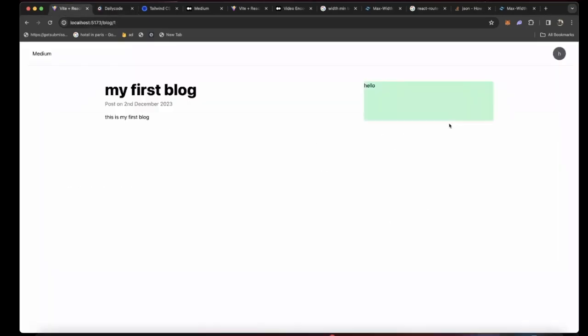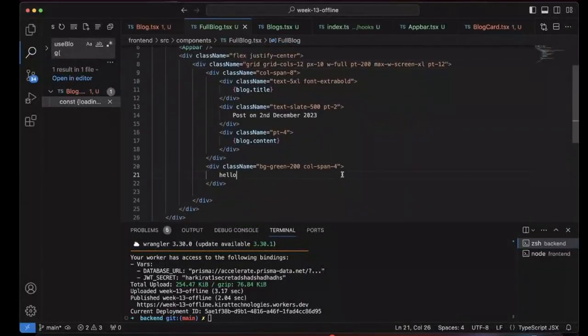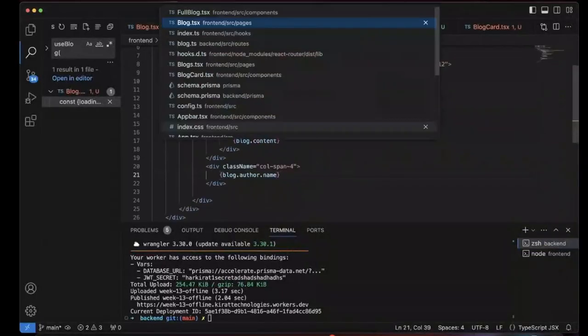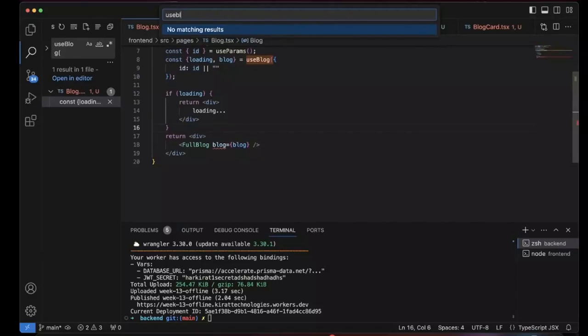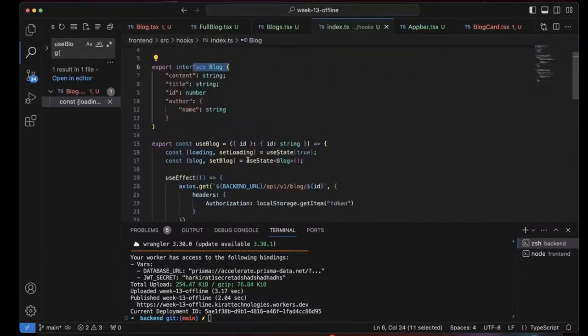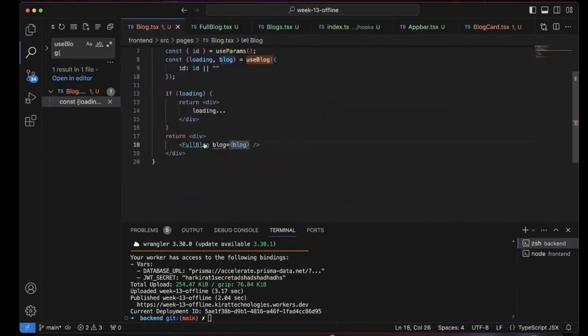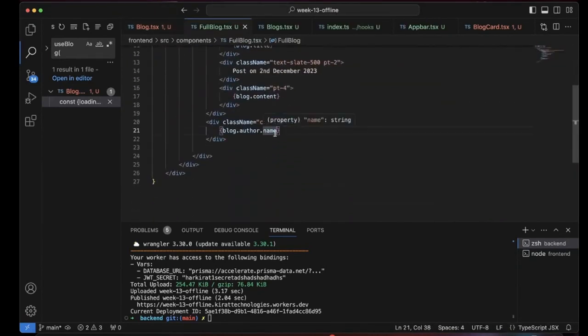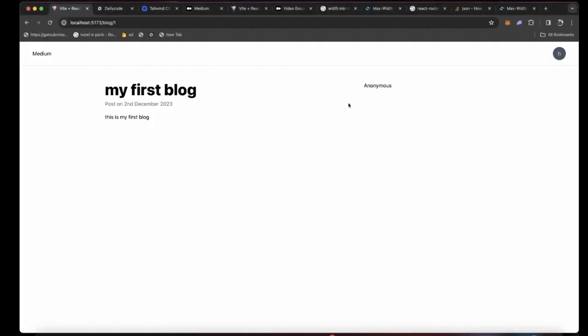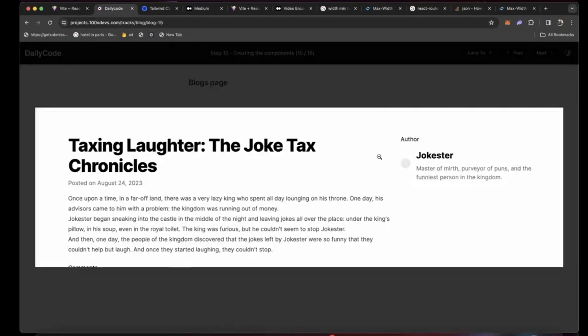So this is where the blog will be. This is where the author details will be. Blog.author.name. Which, well, this guy didn't have any. Actually, let me just go to the hooks and give a default value to the author. I don't know. Either is fine. Let me just do this. Anonymous. There we go.